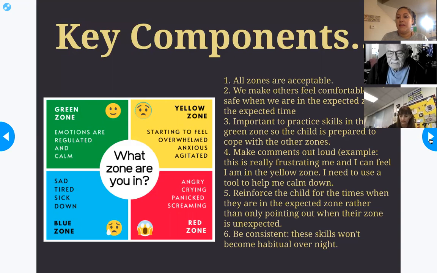And then making those comments out loud, like I told her, discuss it with him. Then reinforce the times that they do use the skills, like, oh, I see that you're angry and you're breathing and you're removing yourself right now. Thank you so much for using those coping strategies and being able to express your anger appropriately. And it's just being consistent. These skills won't become habitual overnight.